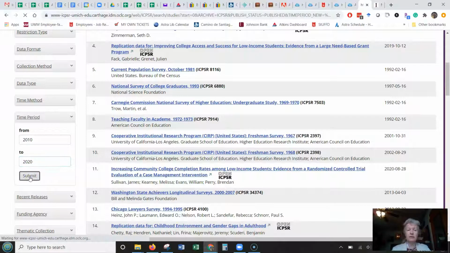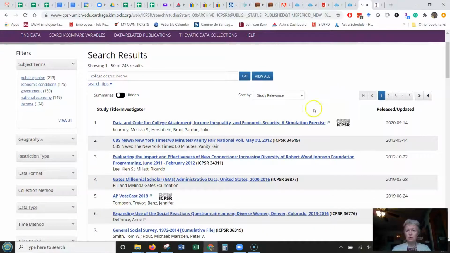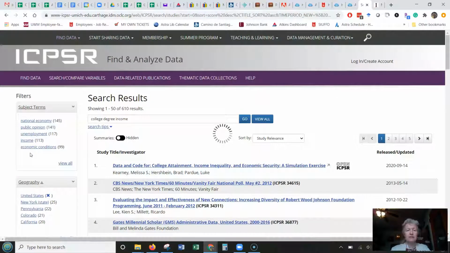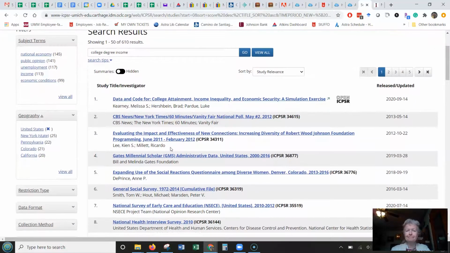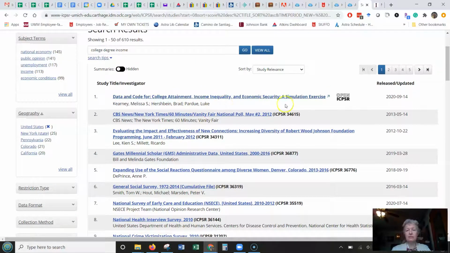So I'm going to click Submit. That's going to make it so that these are more recent data. And if, for example, you only wanted things that were in the United States, you could click on Geography and choose only United States. So it tells you that there are 610 results. Hard to know exactly how to sort this. But like I said, this one's a simulation, so we're going to ignore this one.